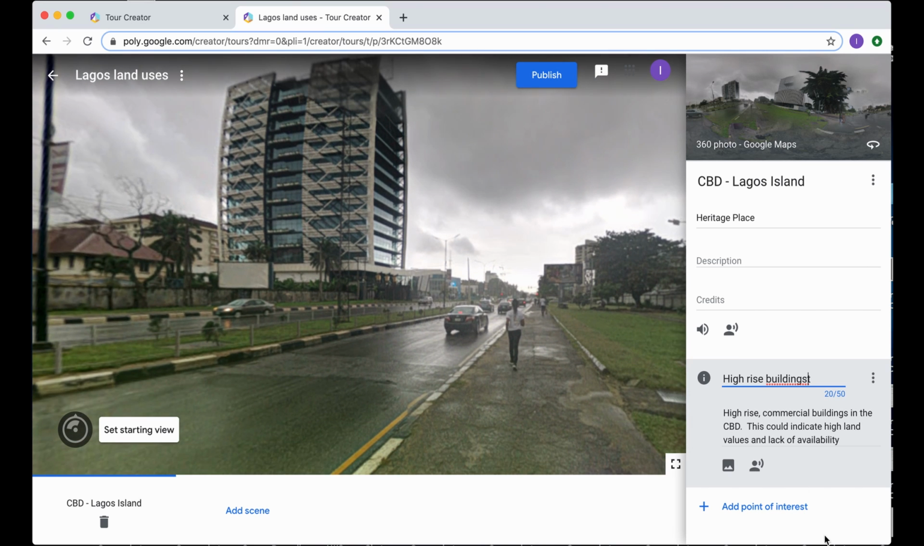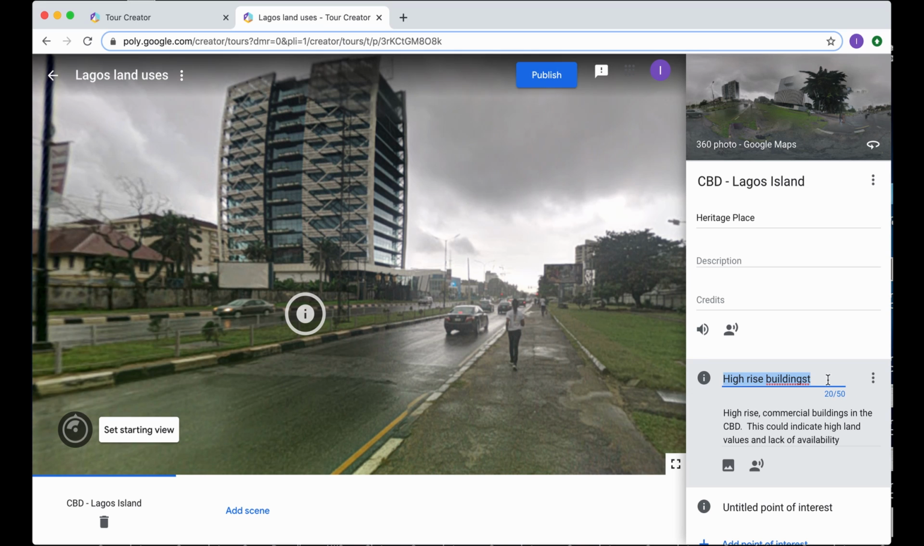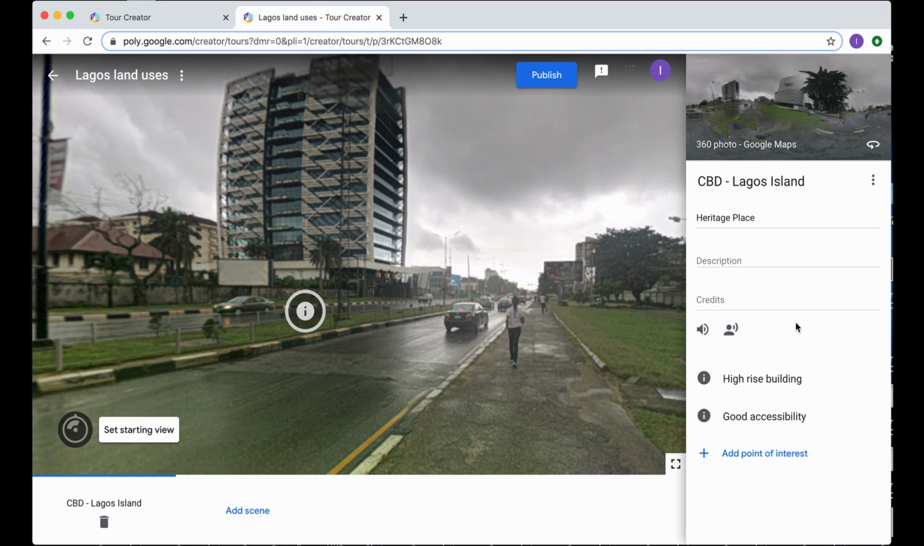Now I can add more than one point of information. So if we go there, I'll drag this eye across here. If we call this point of interest good accessibility, we can say new roads built into the CBD, showing good accessibility. Okay, and I can add as many of these points of interest as I like.